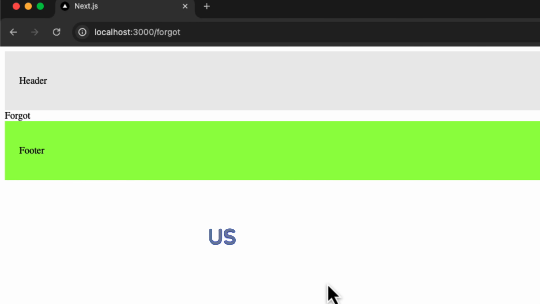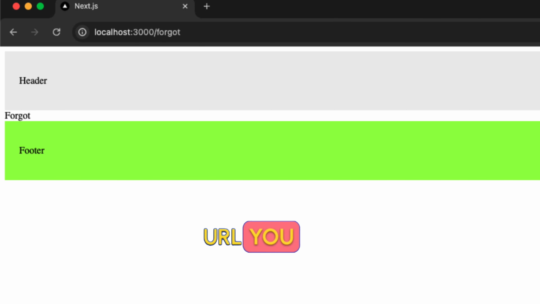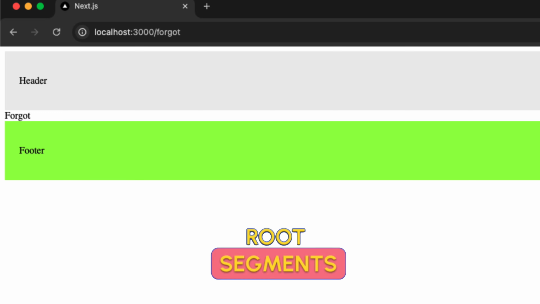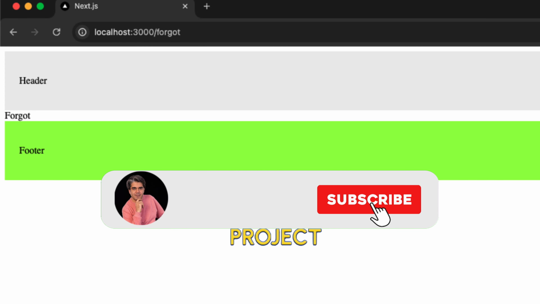RouteGroups allow us to apply layouts to a specific segment without changing the URL. This is handy for large projects with multiple layouts and route segments, ensuring an organized project structure.